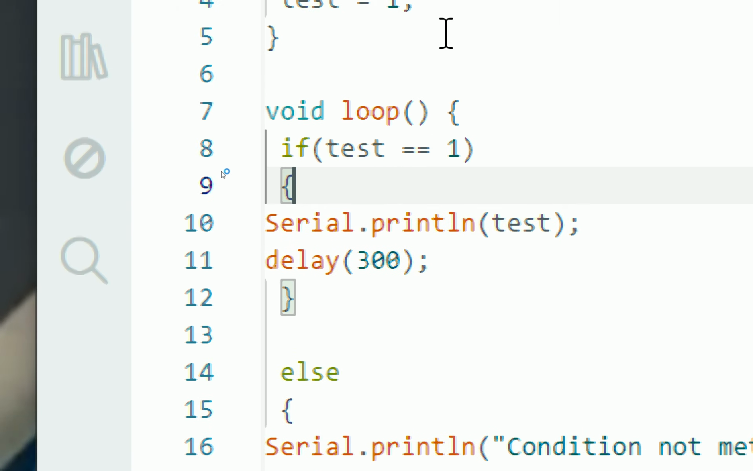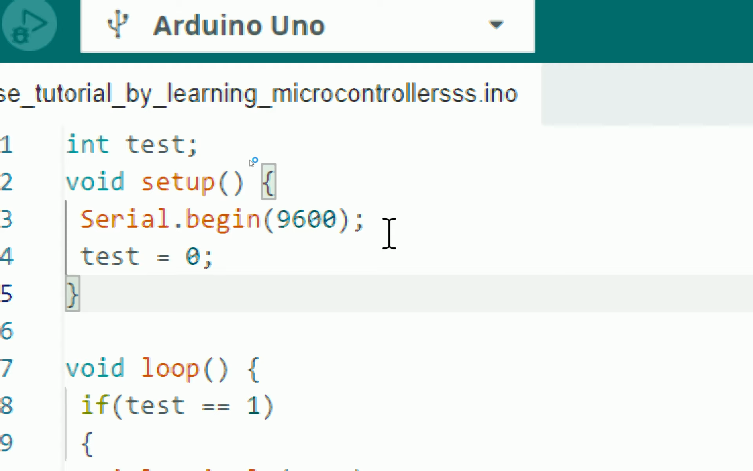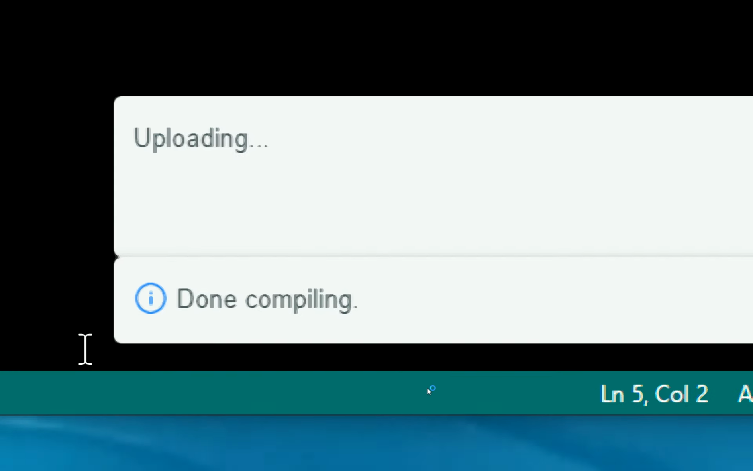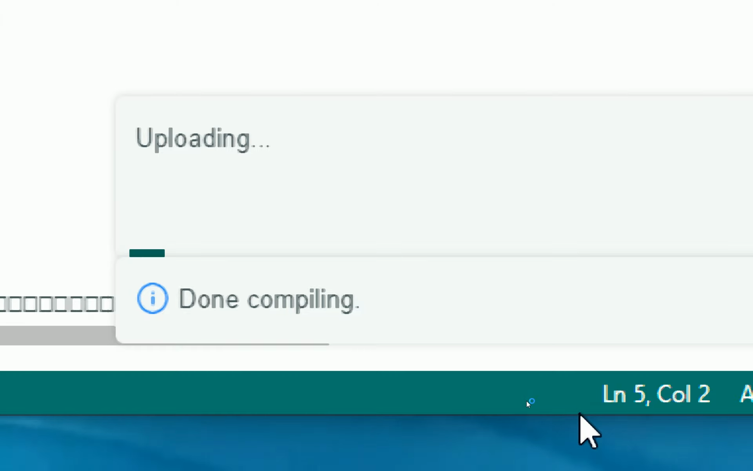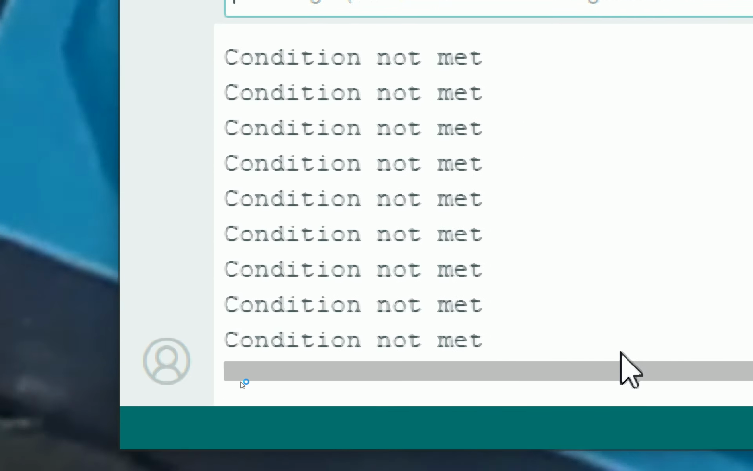Now what I do is the opposite. I make the test equal to 0 here, like this. Now it's made 0. Now I upload the code. Okay, the new code is being uploaded. Wait. Okay, it's done uploading. Now see, it says condition not met.